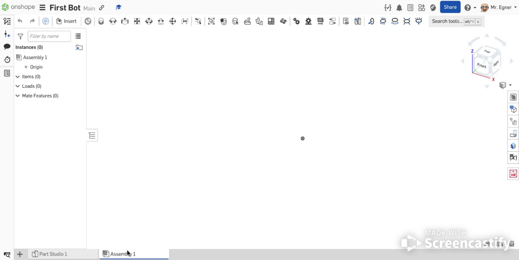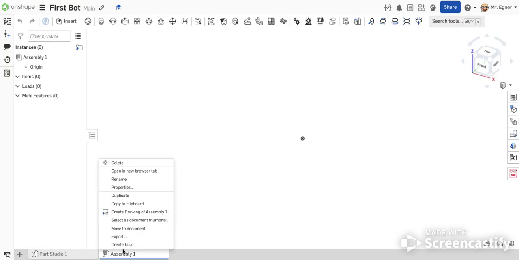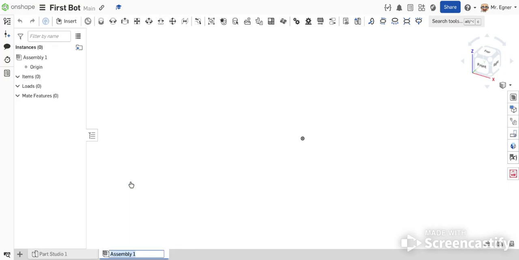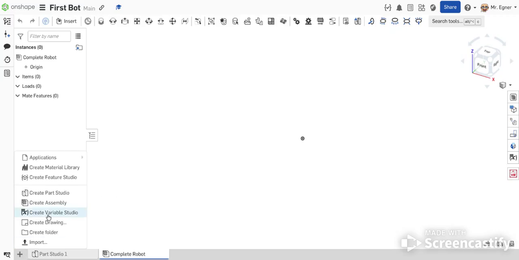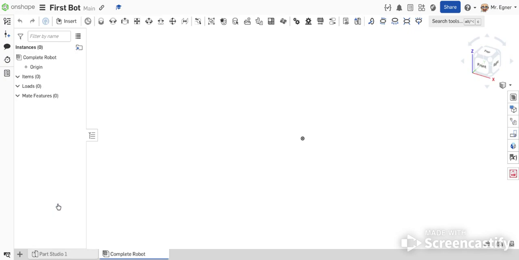We're going to right click down on this assembly and we can rename this. What we're going to do is create lots of assemblies. So I'm going to call this our complete robot, and we'll talk about how this is going to work as we go through this. But I'm going to go down and click the plus key to add additional assemblies. So I'm going to create another assembly.